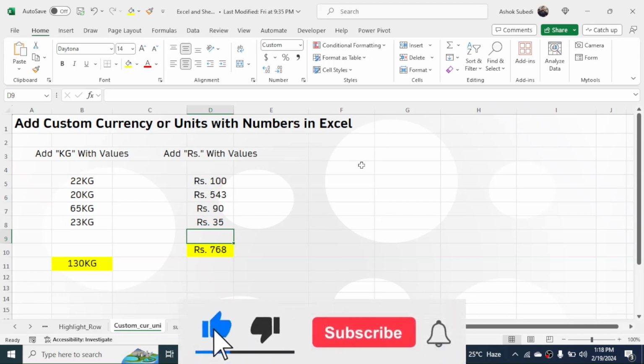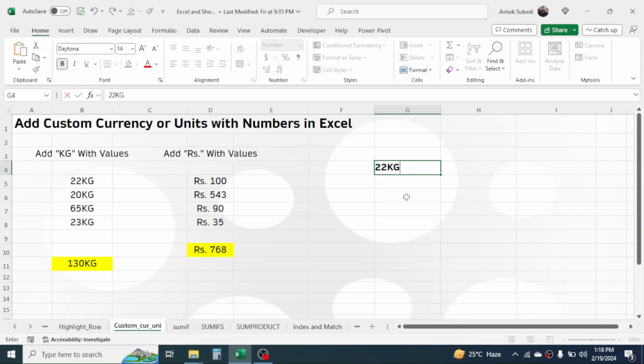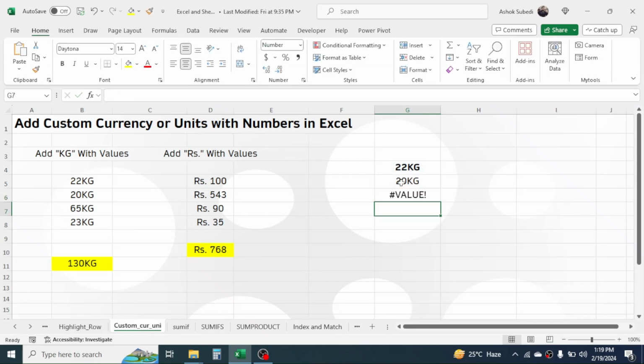But here in the another cell, if I manually put 22 kg and 20 kg, then if I try to add these two values, I will get a value error. So here is a different process of applying the unit or currency name with the number.